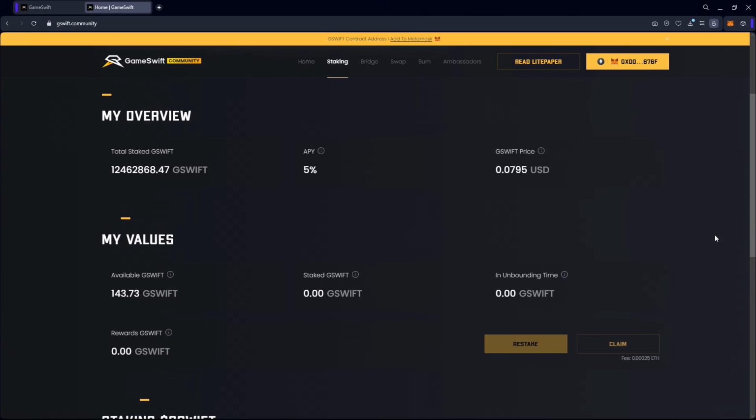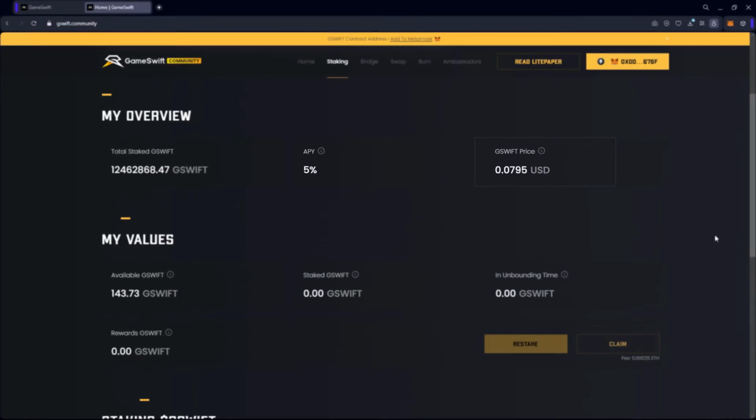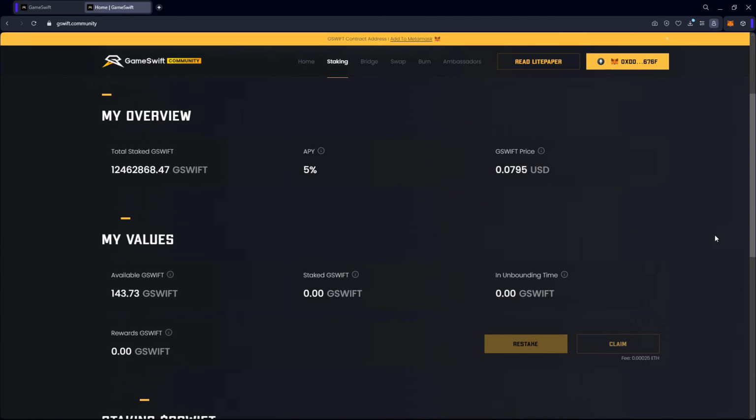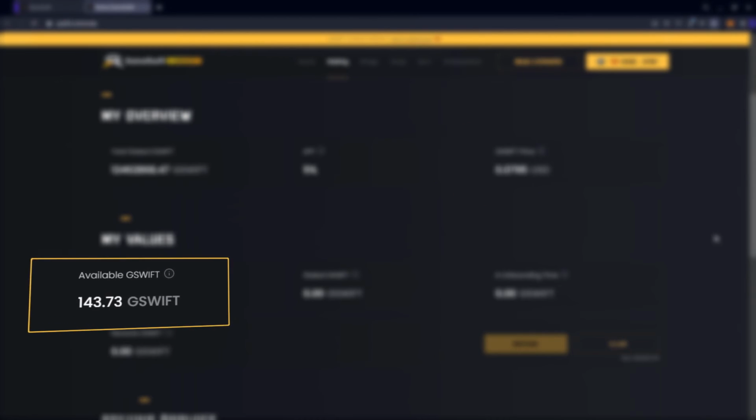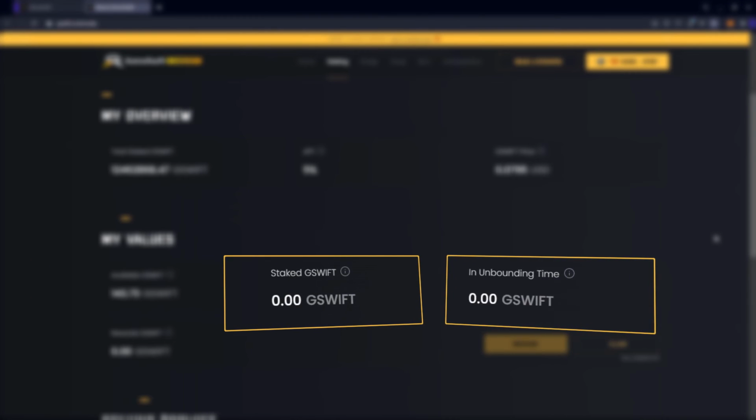On the staking page, we can see a summary of how many tokens are currently staked, what is the annual percentage yield, and what is the current value of a single token. Below, we can see our personal summary of how many GSWIFT tokens we currently hold, how many we have in staking or unbonding, and finally how much rewards we can claim.